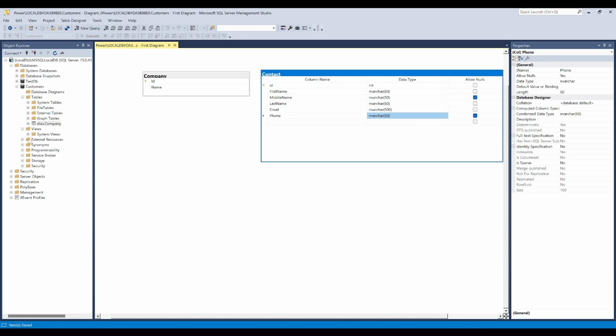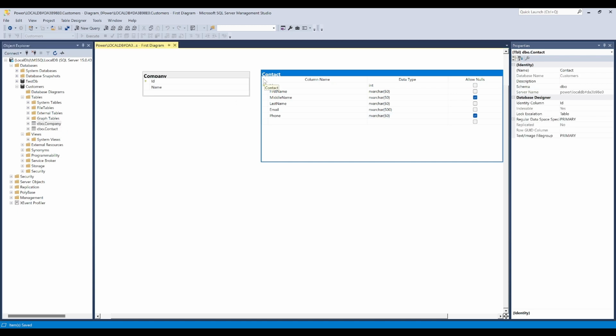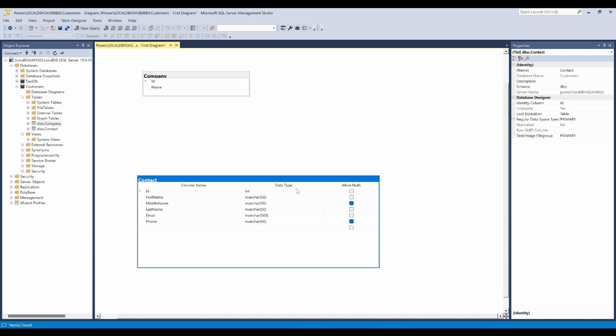Yes. Then my table will be generated. So I'll see a new table there called contact. As you can see, my table is added. Now we would like to add the relationship between the company and the contact.